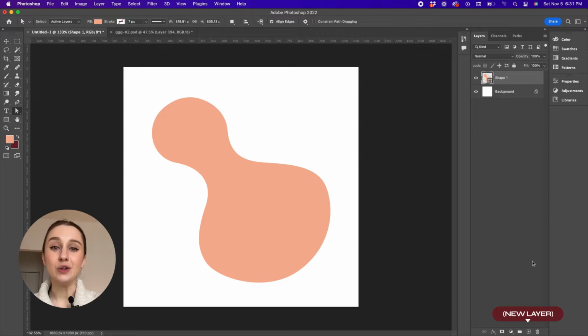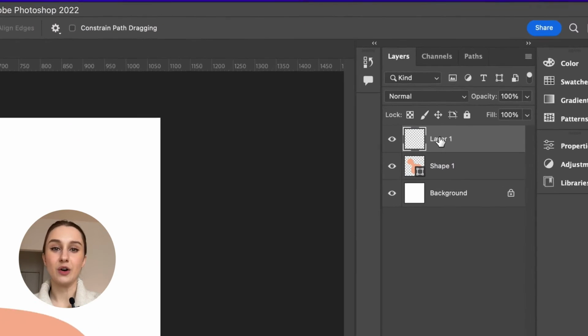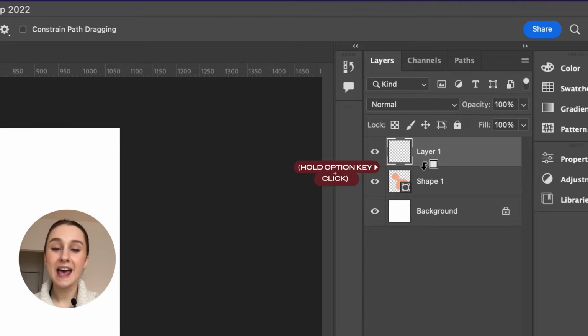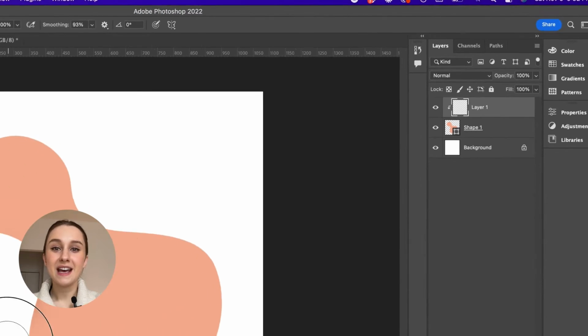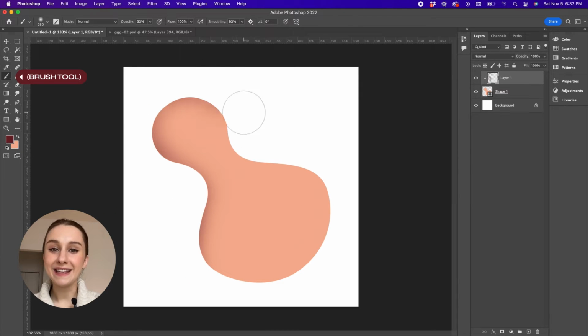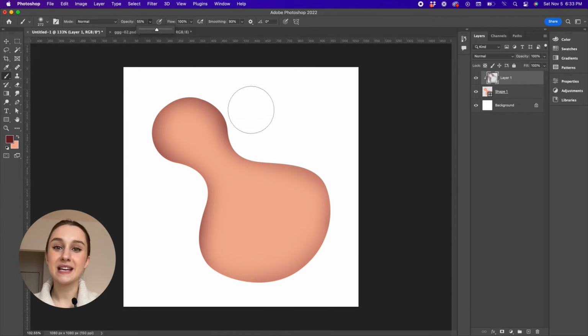Basically, we want to create a new layer above our shape, and hovering our cursor over the space between the two layers and holding down the Option key, we should see this little white box and arrow. Once you see that, click, and now you've created a layer mask. Now, what this means is that anything you draw on this layer will be confined to the one below, just like this.